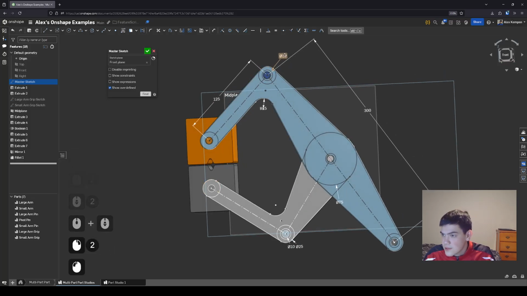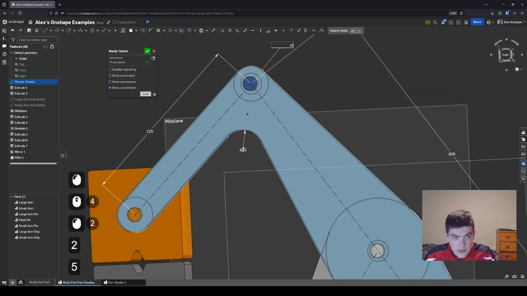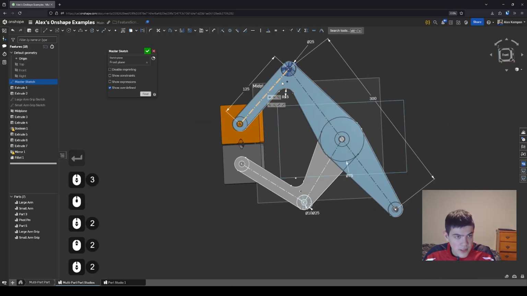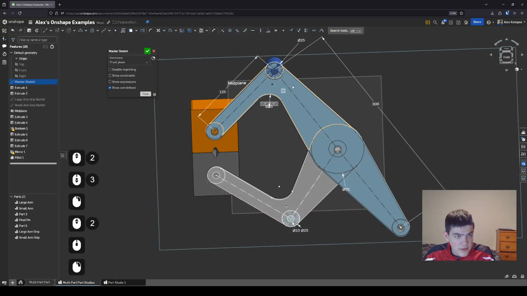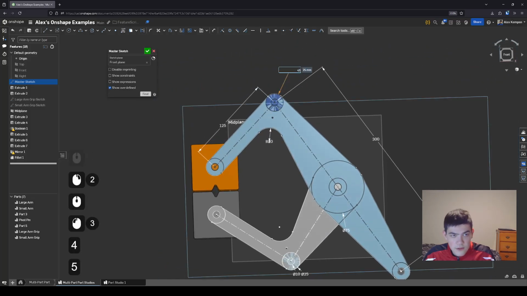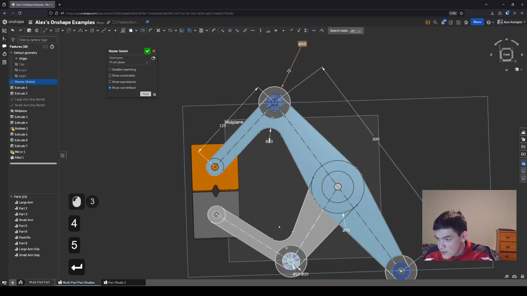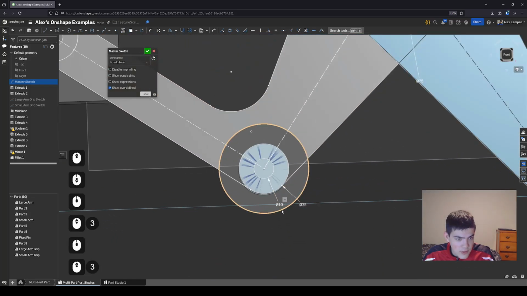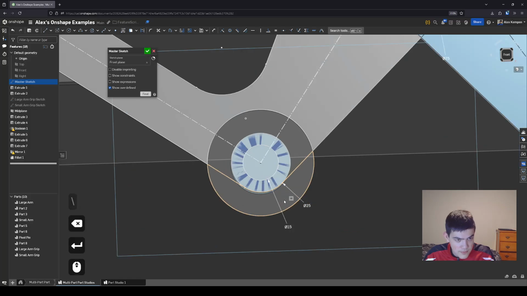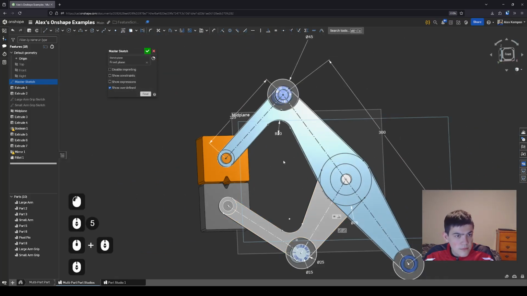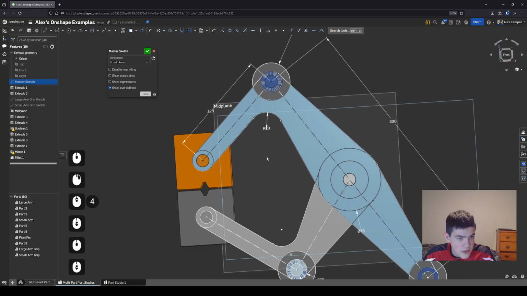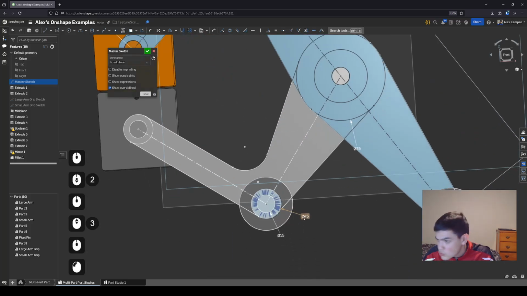This inner circle is 25. This radius here is 20. Let's see here. This radius here is 45. And this inner circle down here is 15. 15, please. And then, yeah, what's happening? I messed up somewhere. 25.